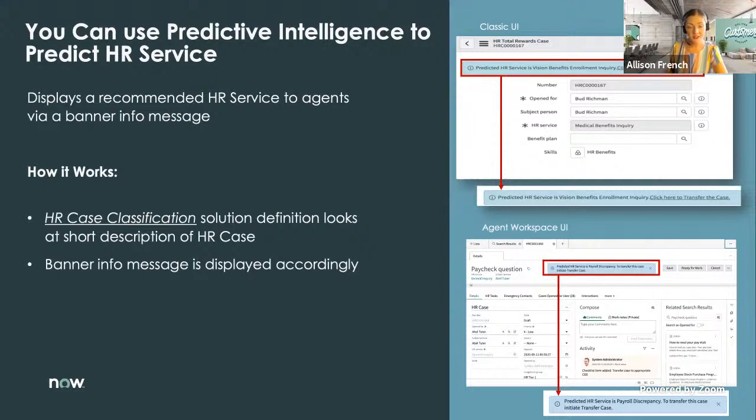And so what this actually is doing is it would look at the short description of an HR case, and using your historical case data, there would be a machine learning algorithm that has been trained to actually make a prediction using that information.